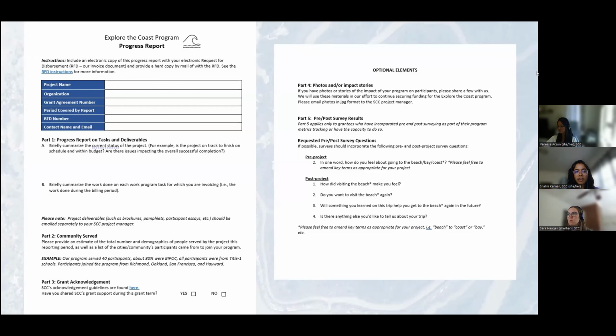Here is a screenshot of the progress report template. So basically, you'll put in the information about your grant in that table, and then in the first section, you'll provide a brief update on your project and how things are going. Please feel free to be brief, but clear and informative.